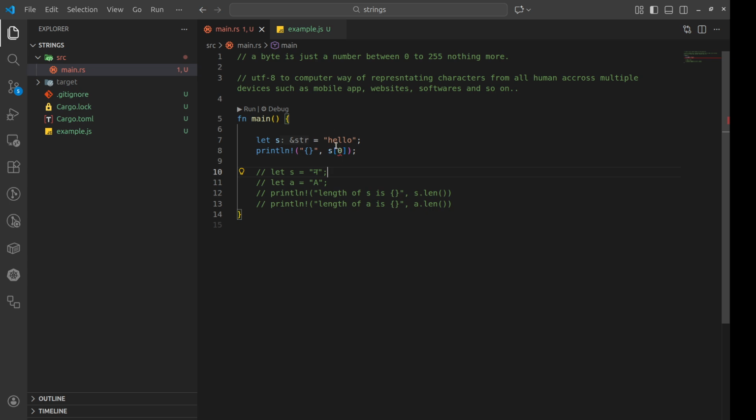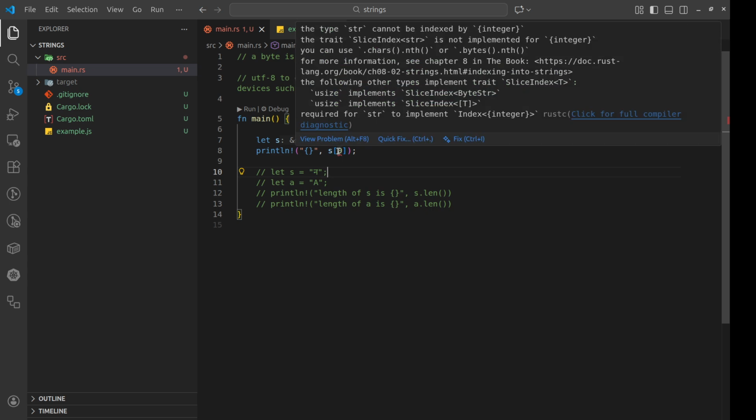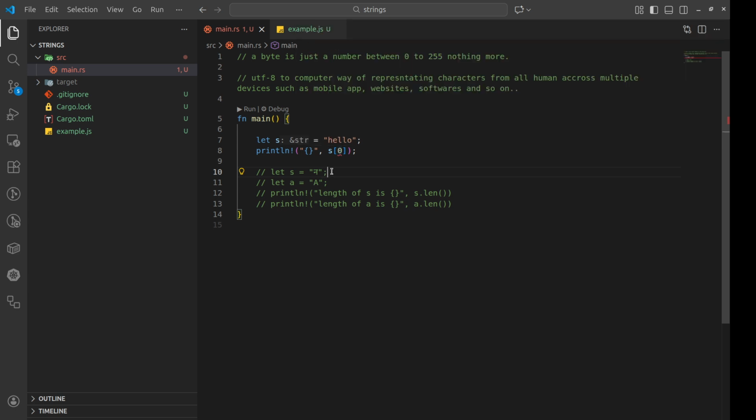The type string cannot be indexed by integer. So you guys are thinking, what is this? Why can't we index a string by a number? And there are lots of questions.